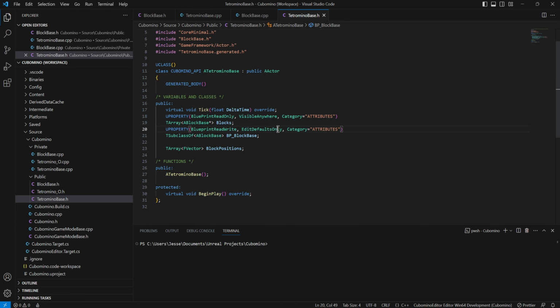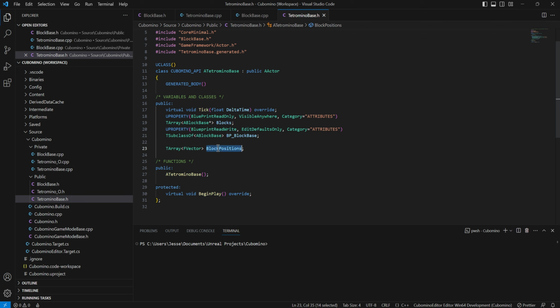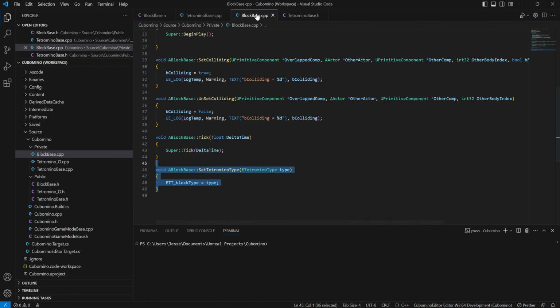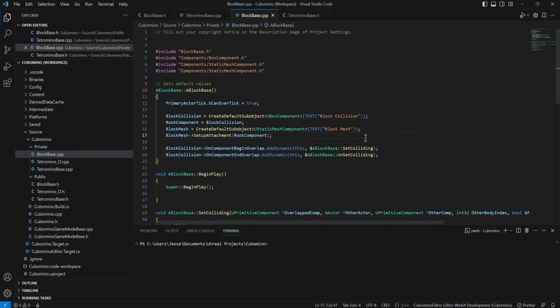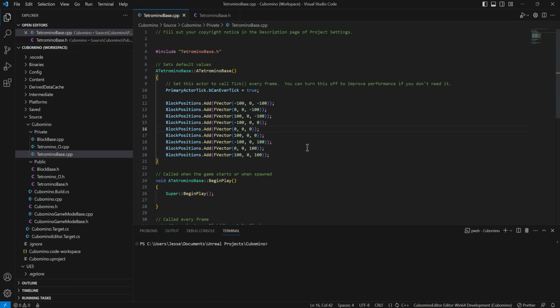Then there's blueprint read write and edit defaults only on a block base. And this is kind of the nuts and bolts here, more the blueprint that I'm going to be spawning. This is where you set a TSubclassOf the C++ class. Since it's a subclass, it will accept a blueprint. And this is what I set over here in the blueprints. Then the block positions is where they're actually going to be. This is still block base, tetromino, C++.